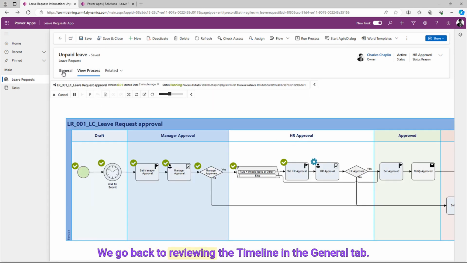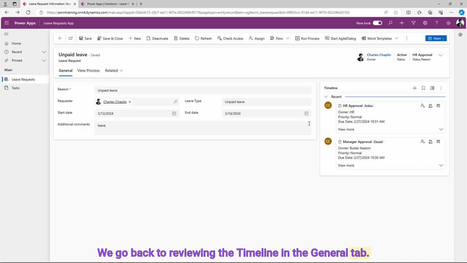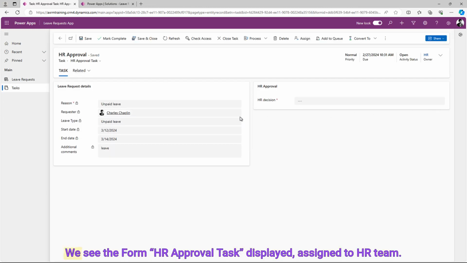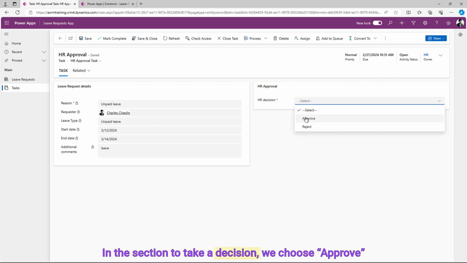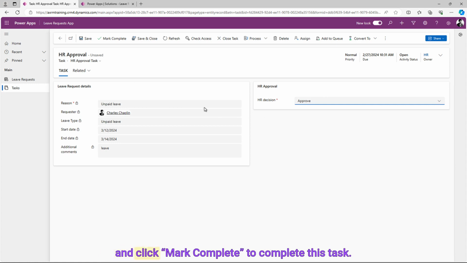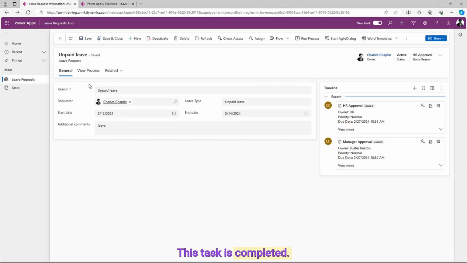We go back to reviewing the timeline in the General tab. The Manager Approval task is complete, and there's an active task assigned to the HR team. The HR team will see this activity in their to-do list, but here we are going to open it directly from the timeline. We see the form HR Approval Task displayed, assigned to HR team. In the section to take a decision, we choose Approve and click Mark Complete to complete this task. This task is completed. We are taken back to our request.